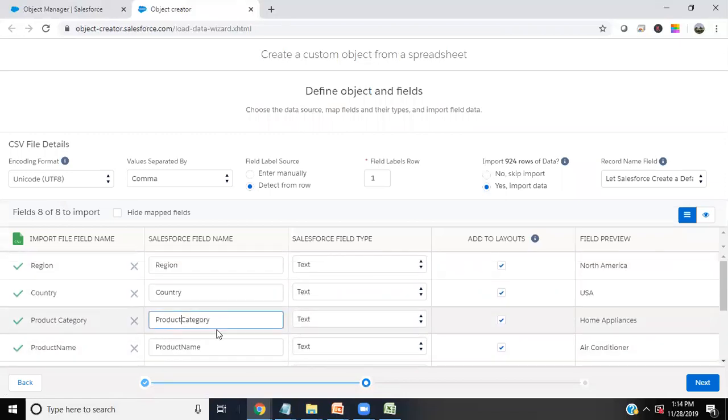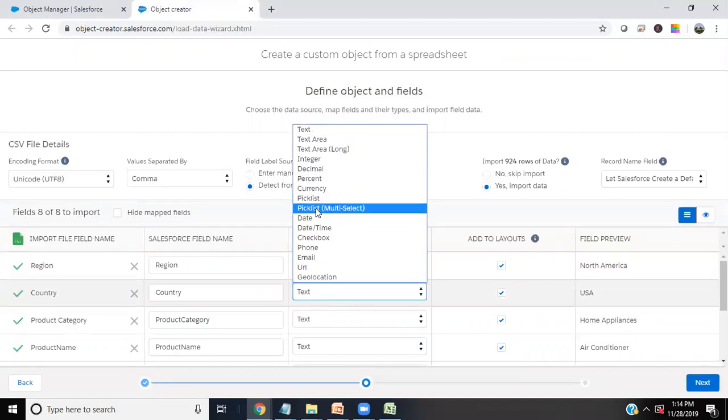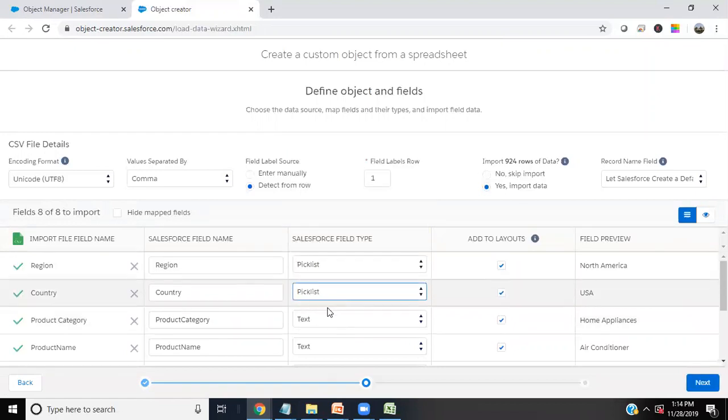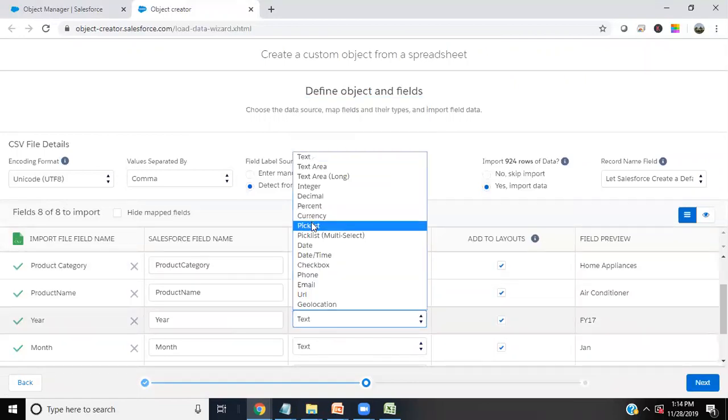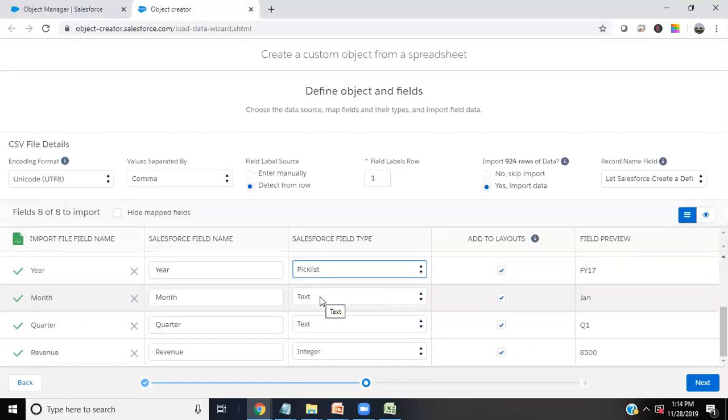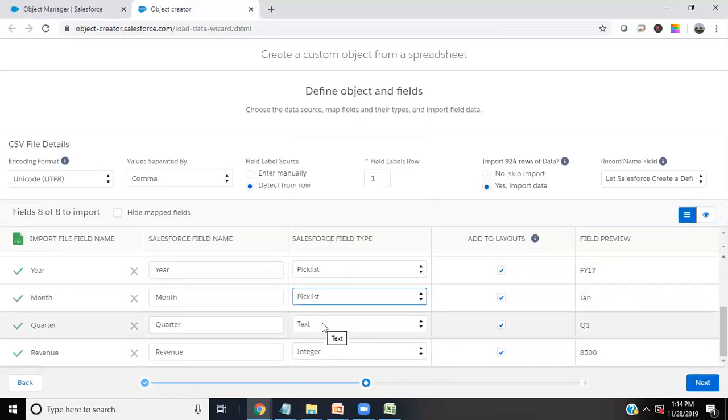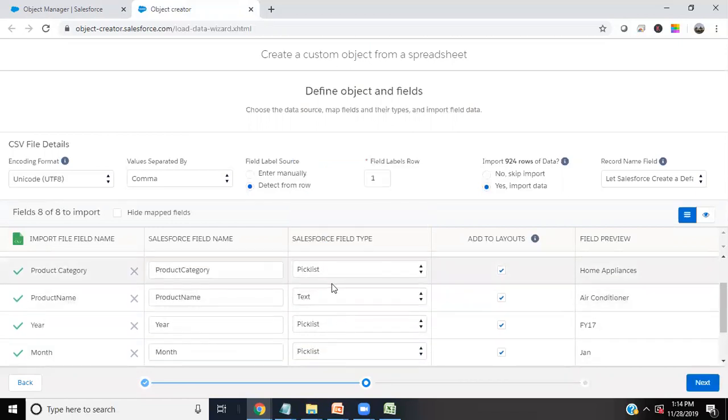First of all, I'm removing this space, because as per the naming convention, there must be no spaces between words in field names in Salesforce. So I take care of that. Now I know that region is not a text field; I would like to consider it a picklist, so I convert it into a picklist. From here, you can convert the data type of the fields as required. I'm making all of them picklists except product name and revenue. Quarter is also a picklist. So you can see their data types have been converted to picklist.